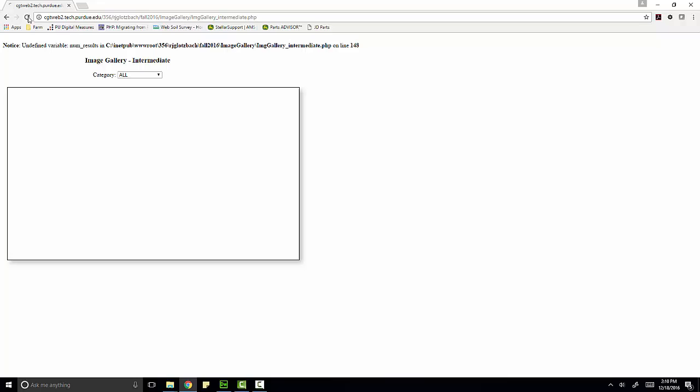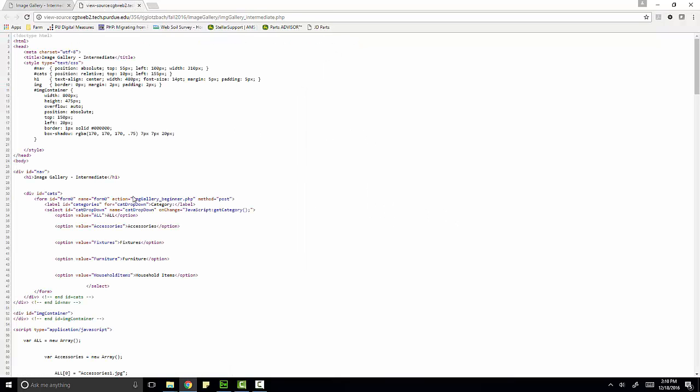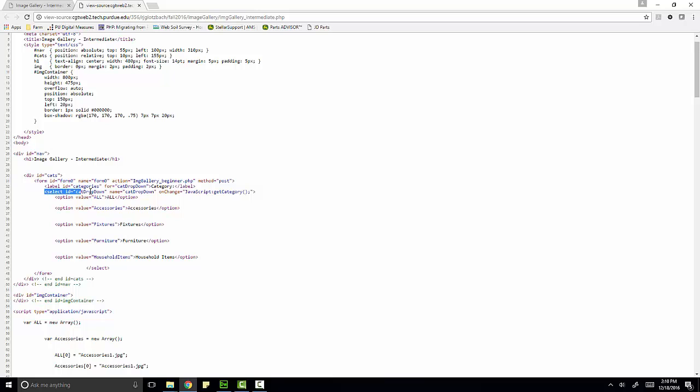Refresh this page. Right click, view the page source. So again, here's my select dropdown. My onChange event calls the function getCategory. You can see the values are all, and then accessories, fixtures, furniture. Those are the category IDs.